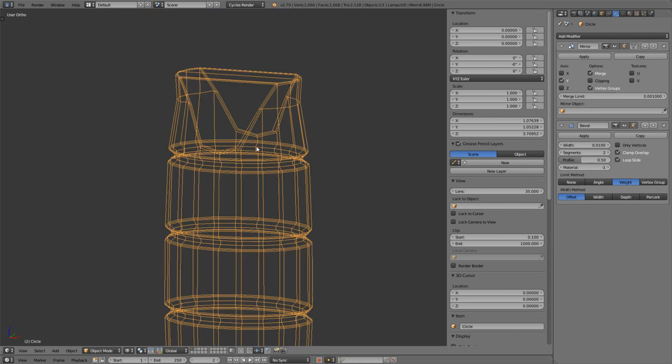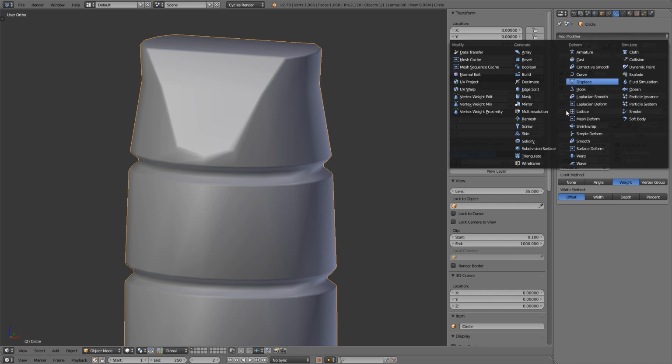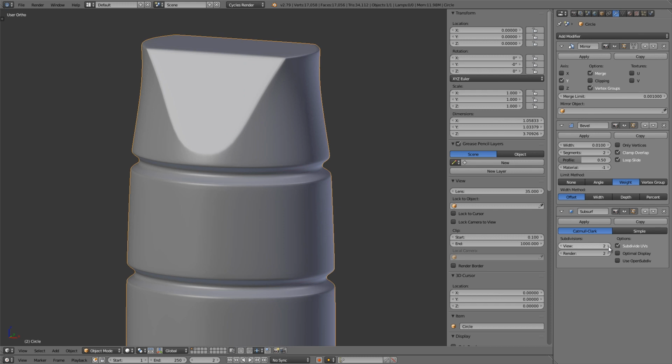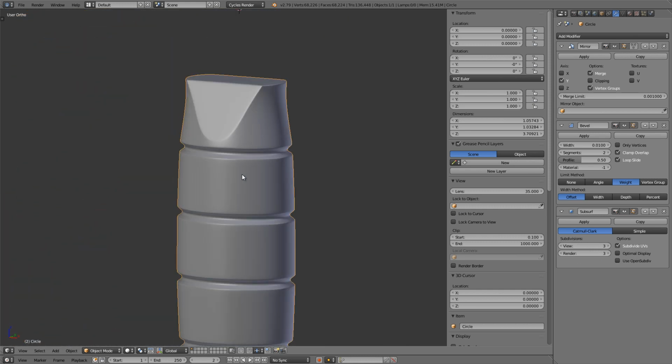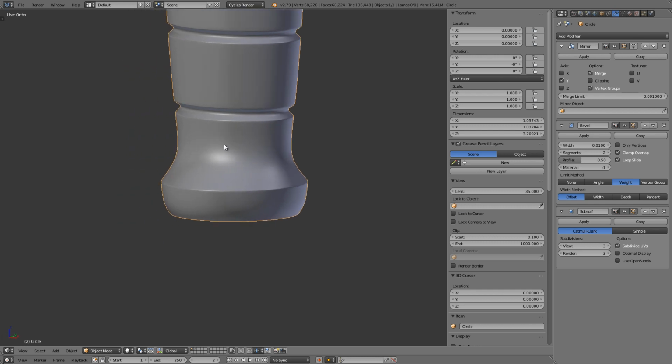Now we need to smooth everything out by adding a subsurf modifier. So I'll click on Add Modifier and add a subdivision surface modifier. And I'll increase the subdivisions to 2 or 3. I'm going to increase it to 3. I'll make sure to increase the render level to 3 as well. And there we go. So let me just double check everything from top to bottom. Make sure all the bevels look nice.